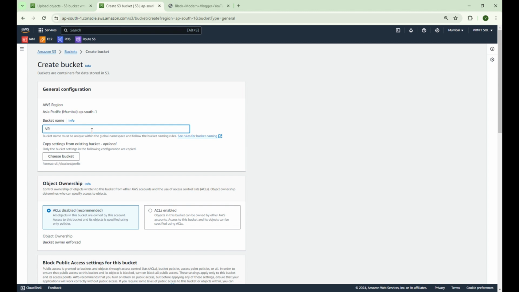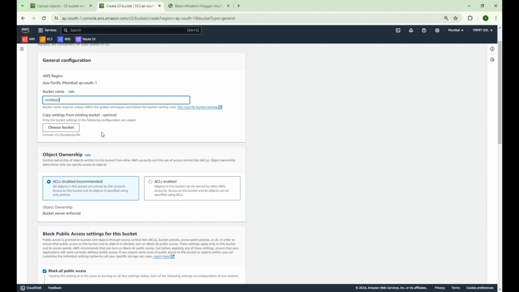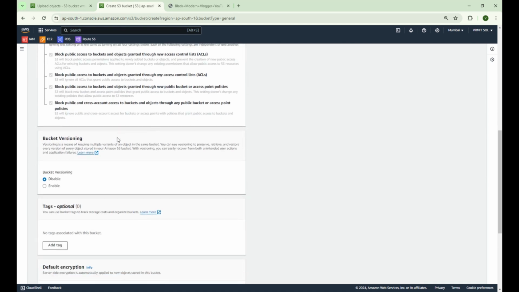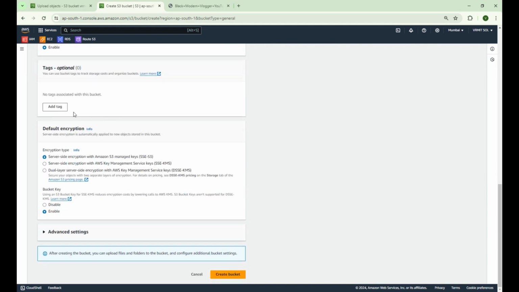Now we are going to learn how to do replication. For replication, I'm creating another bucket here. I'm naming it VRMITSO2. You can change the region if you want, but I'm keeping the same region. For versioning, you have to enable bucket versioning, since I have enabled it in my source bucket. So let me create it.